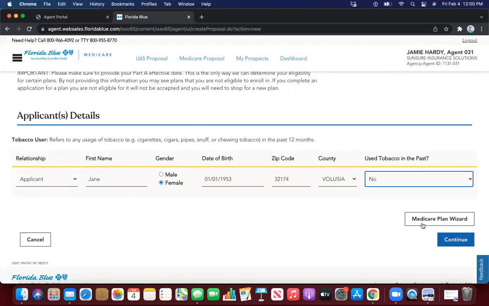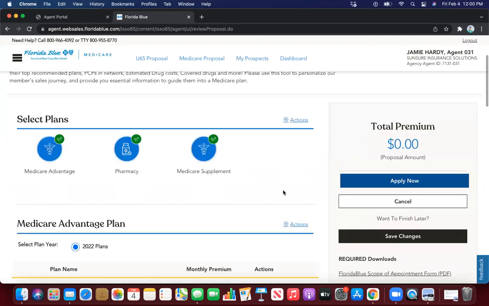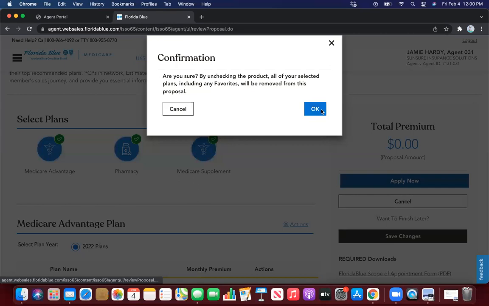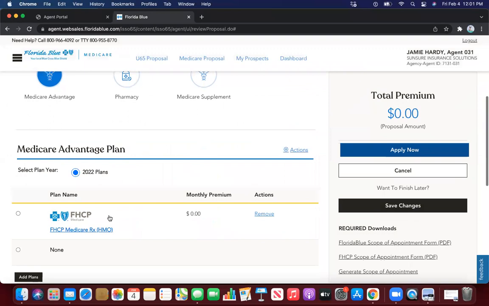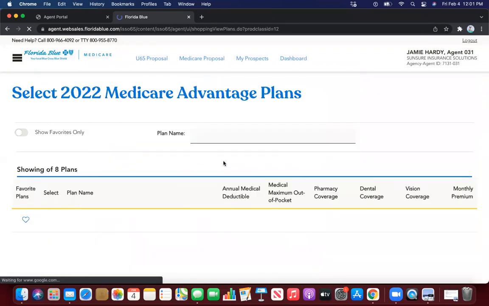We're going to continue. The Medicare Plan Wizard asks a whole bunch of questions. It'll kind of narrow down what they think is best for this particular member, but we're just going to continue. And then if we're doing a Medicare Advantage, we would want to keep that highlighted. If we're just doing a standalone prescription drug plan and a supplement, we would highlight those, but we're going to just do a Medicare Advantage plan. So we're going to deselect those. Sometimes it'll automatically generate a Medicare Advantage plan here, but to see all plan availabilities, we're going to click on action and add a plan.